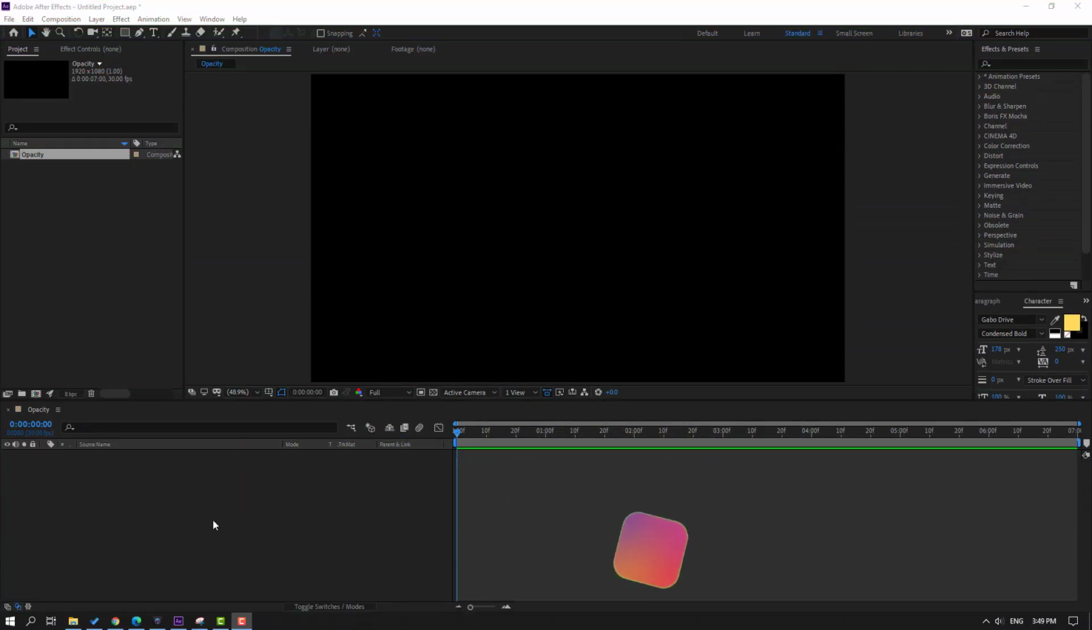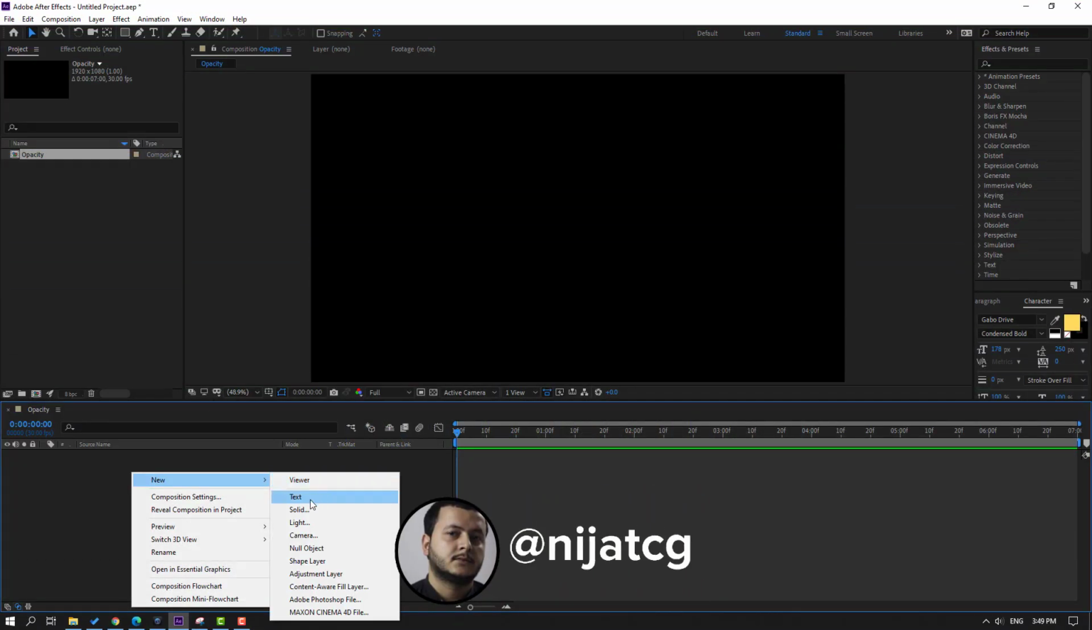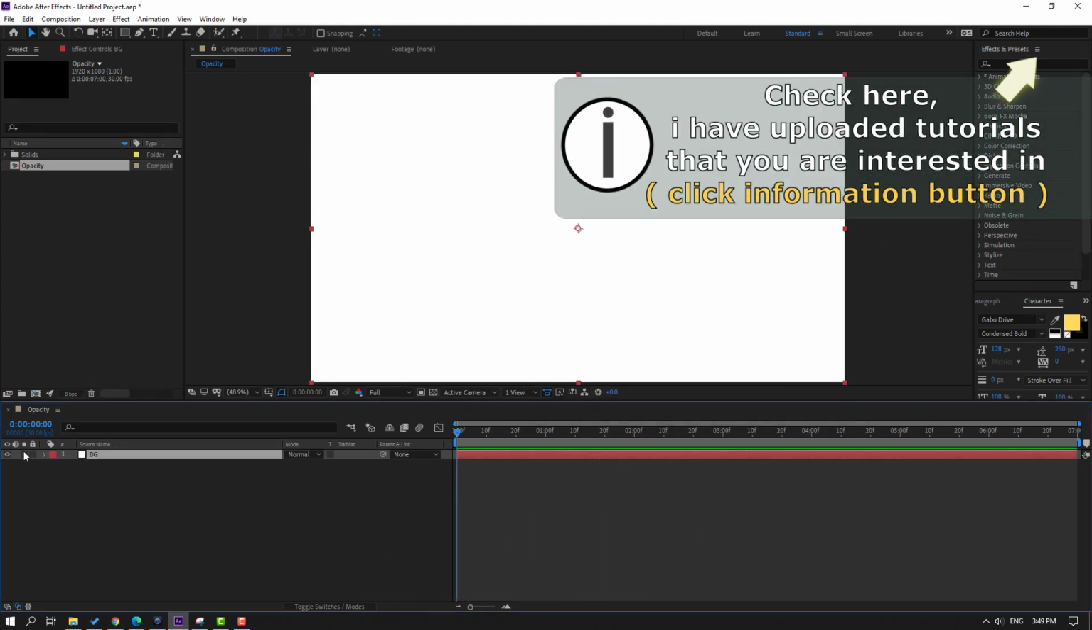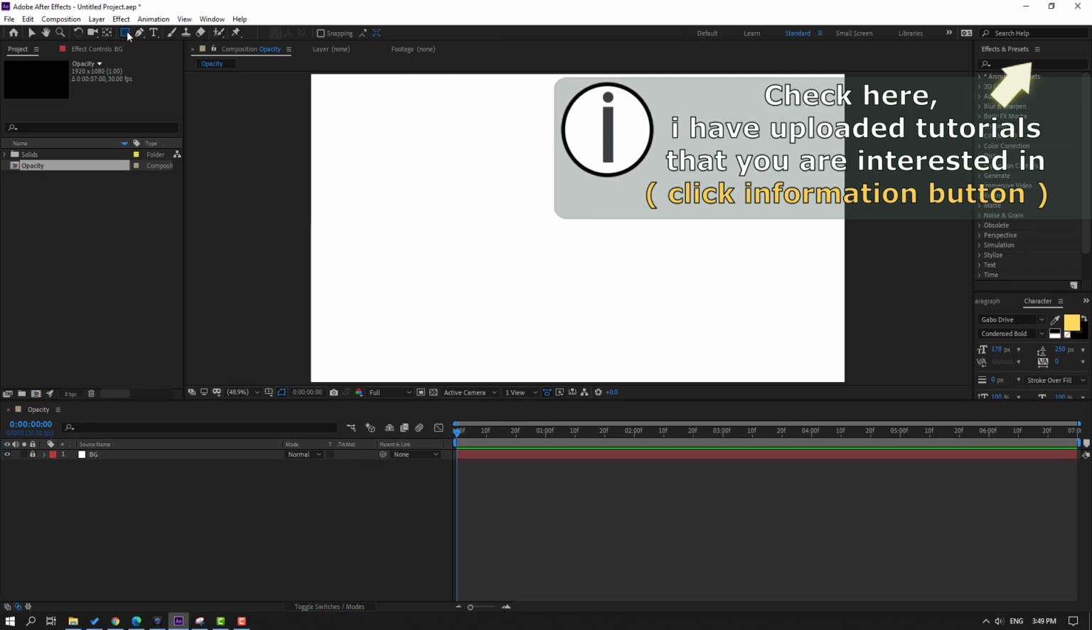So first step, let's create a new background. Right mouse, new and solid, and change name background, click OK, and lock layer. Then go to shape layers.